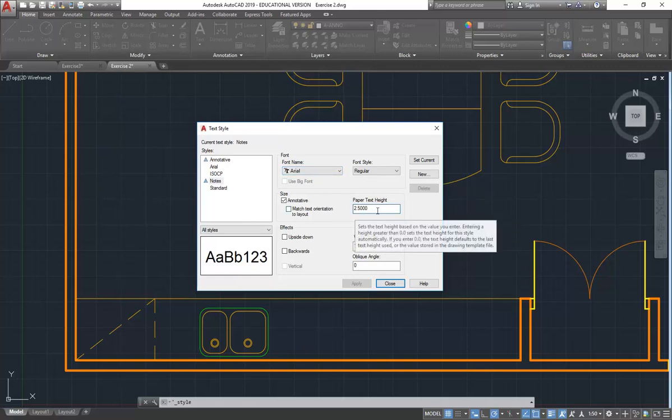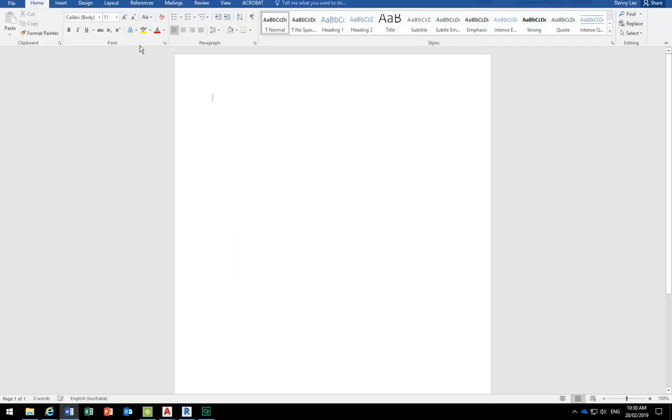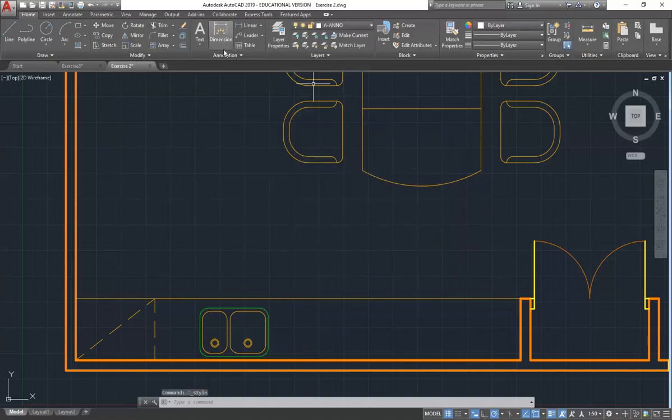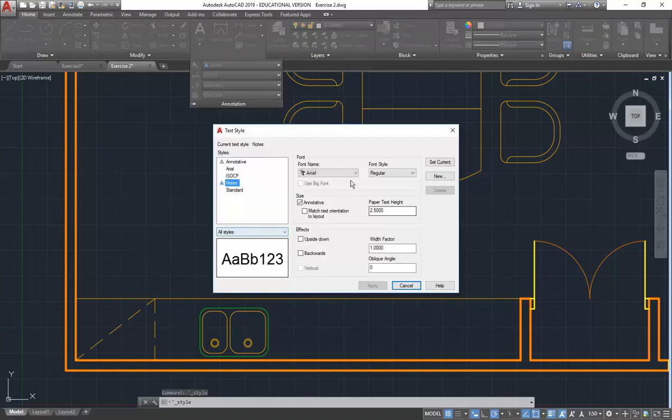So 2.5 is my paper text height, in other words, the size it will print. I think it's easier than when you're working in Word, because who knows what a point is? I've been working with them for 30 years and I still have to look it up. It's an imperial thing, it's to do with inches, so it's hard to remember. But in AutoCAD, it's millimetres. So that's 2.5 millimetres. Easy. So that's done. I'll make sure I've clicked Set Current, and you can see that's up here, made the current style notes.